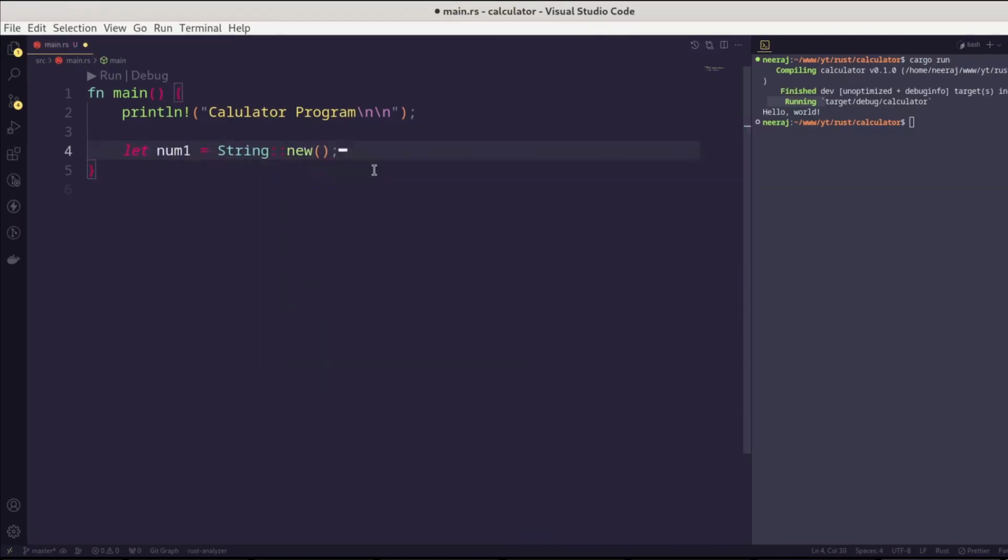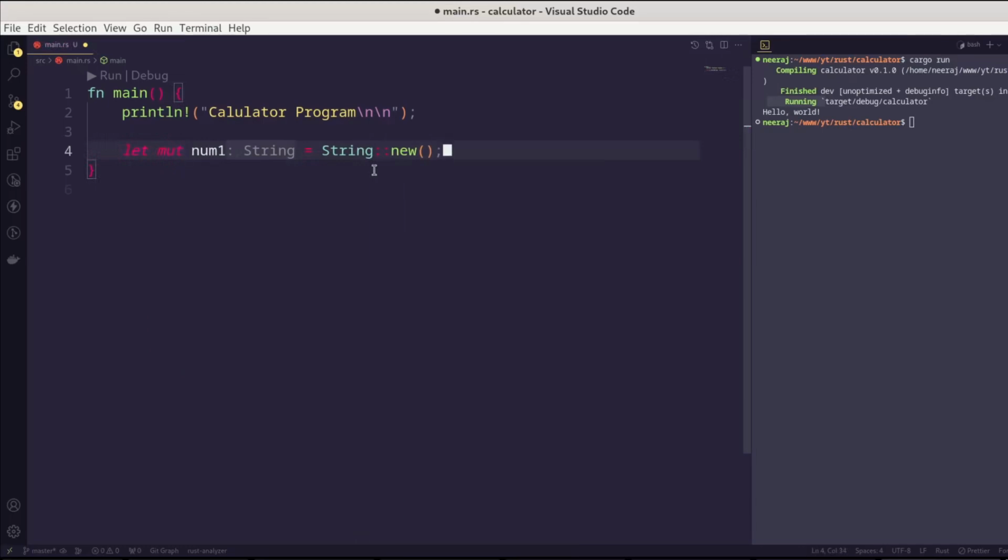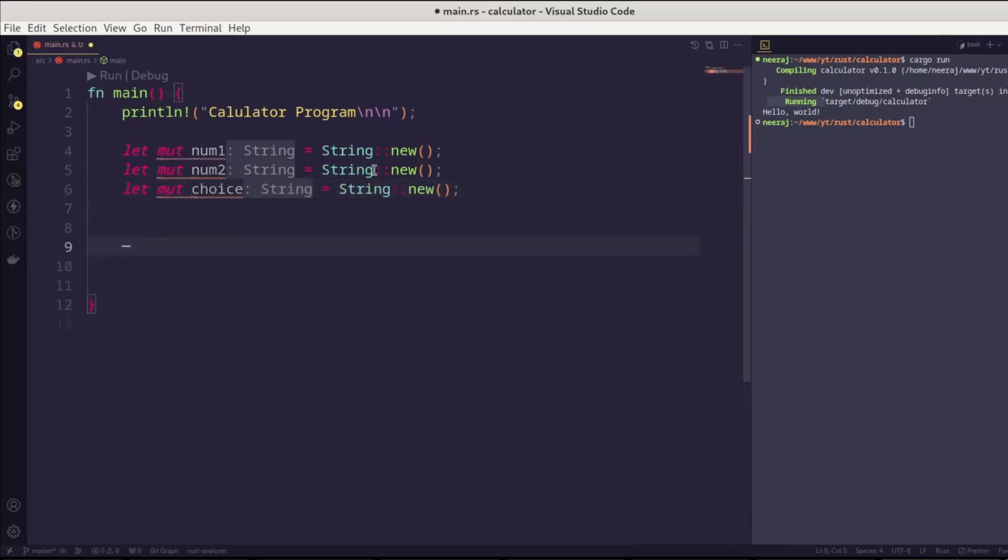like in the previous program. Every user input will be a string. That is why I created an empty string with String::new. And by the way, it must be mutable because we have to mutate it. I'll duplicate it and let us call it num2. So we have the numbers, and we will also duplicate it and call it choice. So we have the three variables. We will take the inputs in these variables respectively.